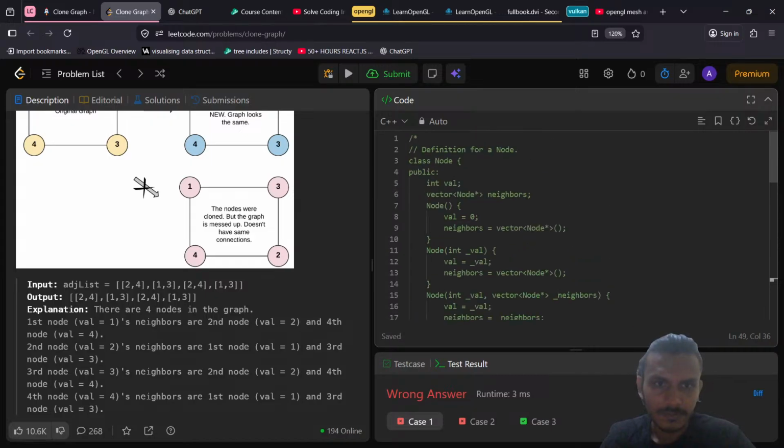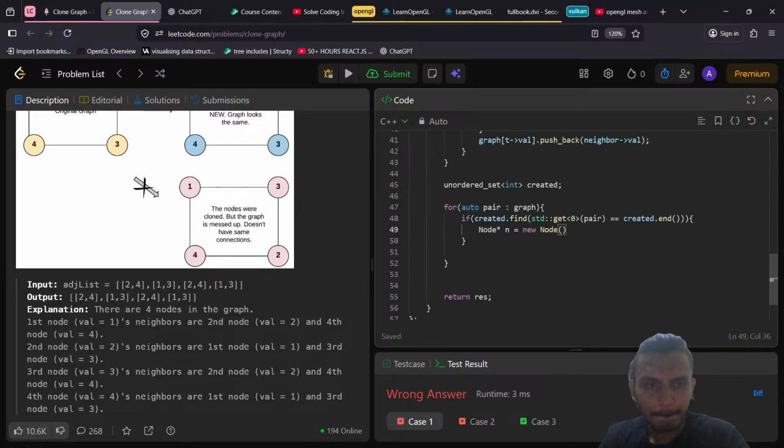Let's pass in get 0 of pair as its value. Now for its neighbors, we'll loop through all the adjacent values and keep on creating and adding. So let's first add this current node to created. Okay, we created this node.